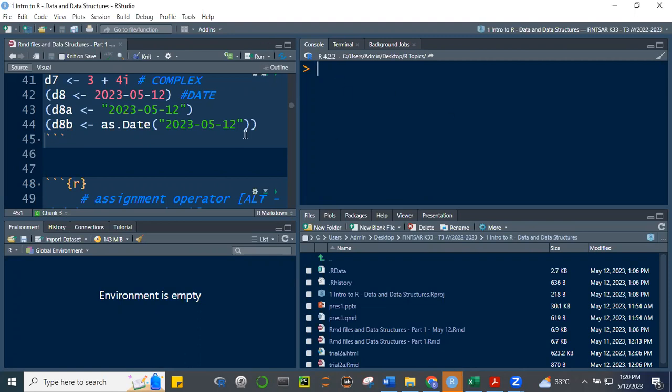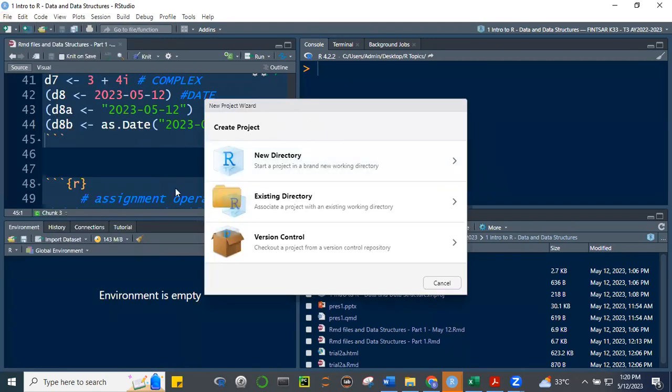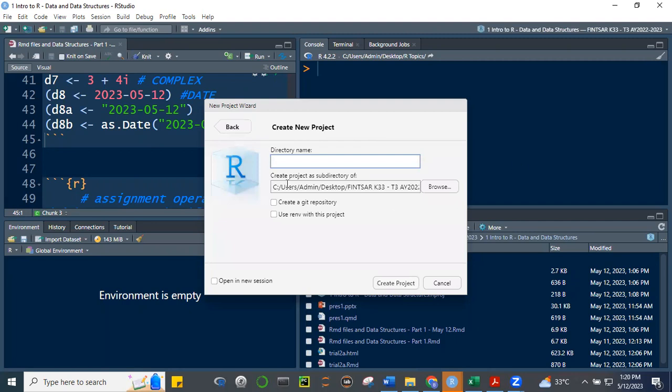Okay, so how do we create a project? So here, go to File, and then New Project dito. File, and then New Project. I click this, and then here, sabi Create Project, and then we create a new directory. New directory, new project, and then it will tell us the directory name. So let me create FINLYTS underscore FINLY K33, although yung FINLY dapat K31.